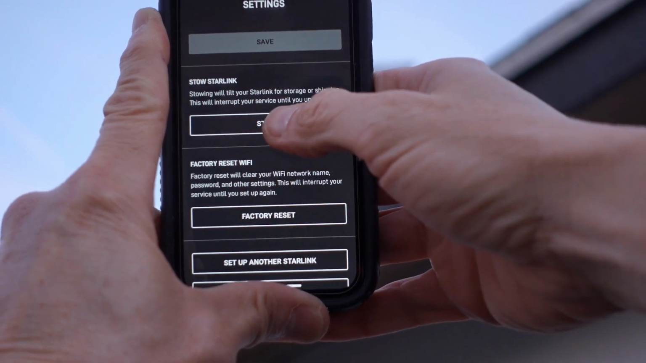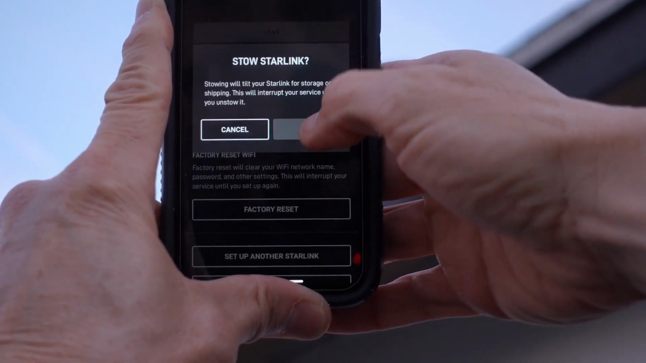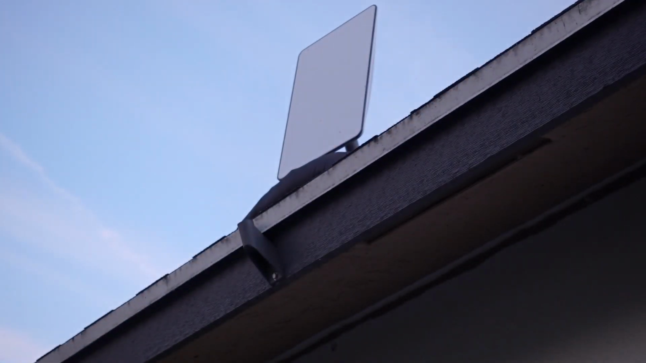I put the unit into stow mode, all right? Stow away or whatever they call it. Putting it into stowed mode basically moves the unit to a position and locks it off so it doesn't move. All right, this is what I like to do.